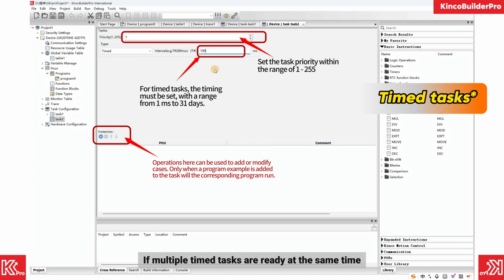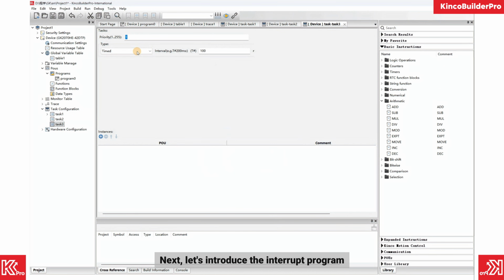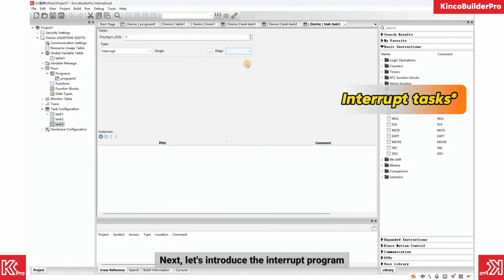If multiple timed tasks are ready at the same time, the task with the highest priority is selected and started for execution according to their priorities. Other timed tasks with lower priorities will wait until the high priority task is completed and then be executed in order of priority. Next, let's introduce the interrupt program.